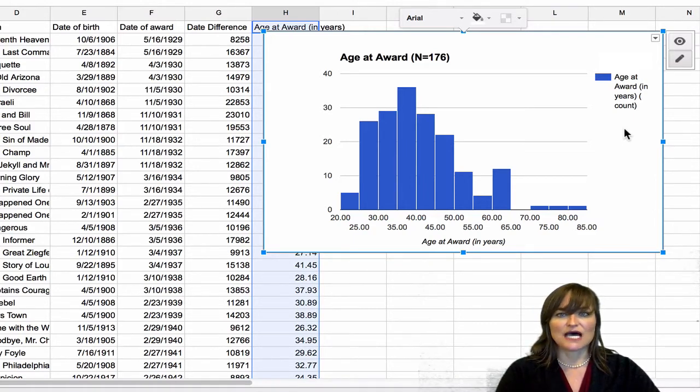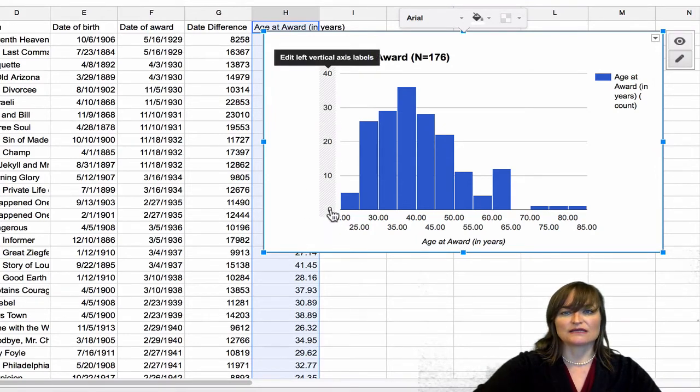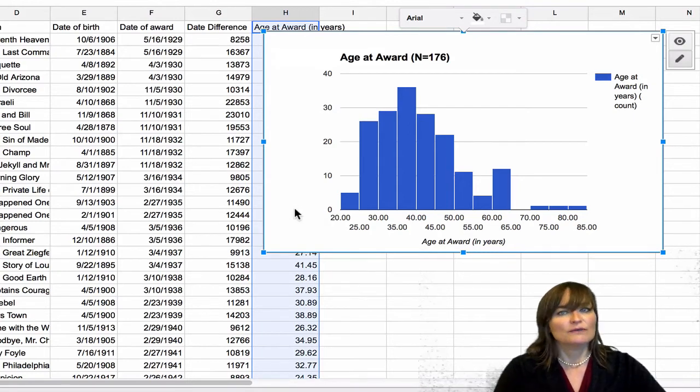How about the bin size? What has Google Docs decided for us? It looks like it goes from 20 to 25, 25 to 30. So it's chosen a 5-year bin. And that looks fine, but we could always look and see how else we might do that. How about the baseline for the y-axis here? It goes all the way down to 0. Because histograms are showing every member of the population, we do need to make sure that they have a 0 baseline.